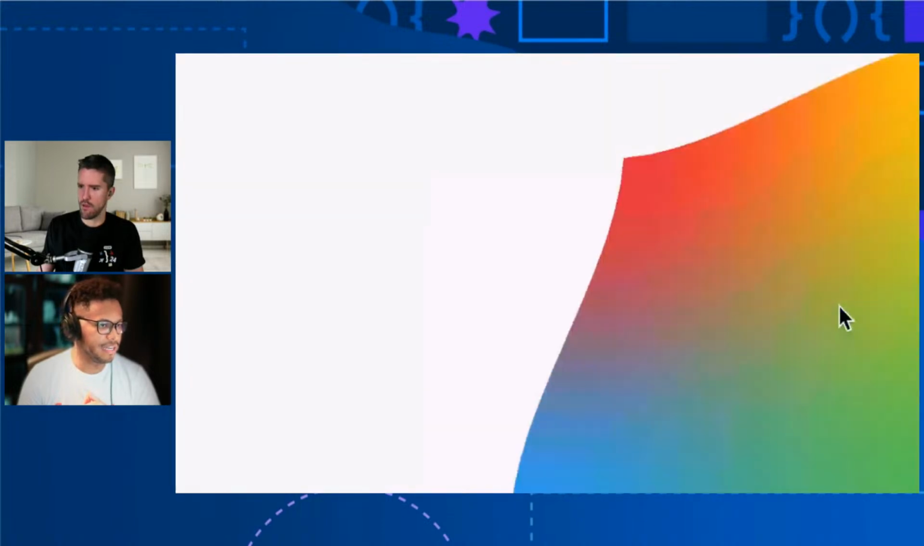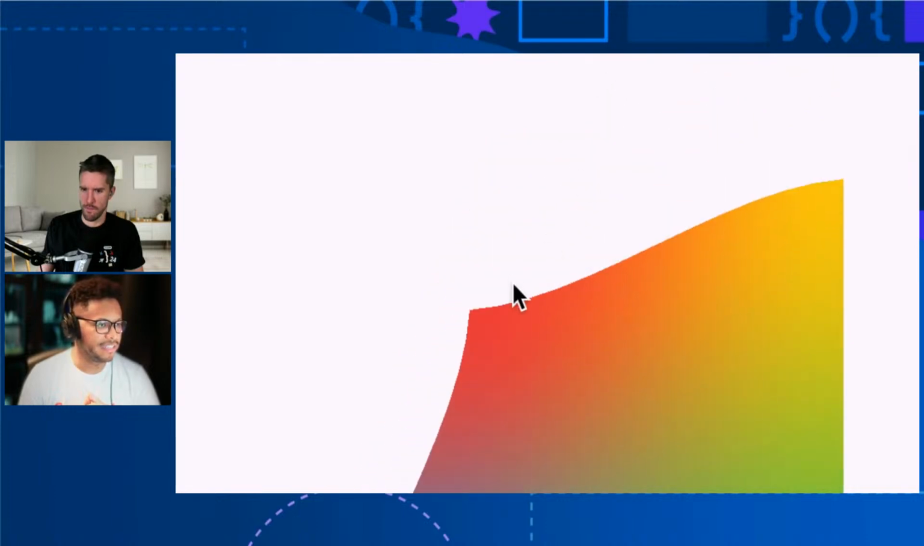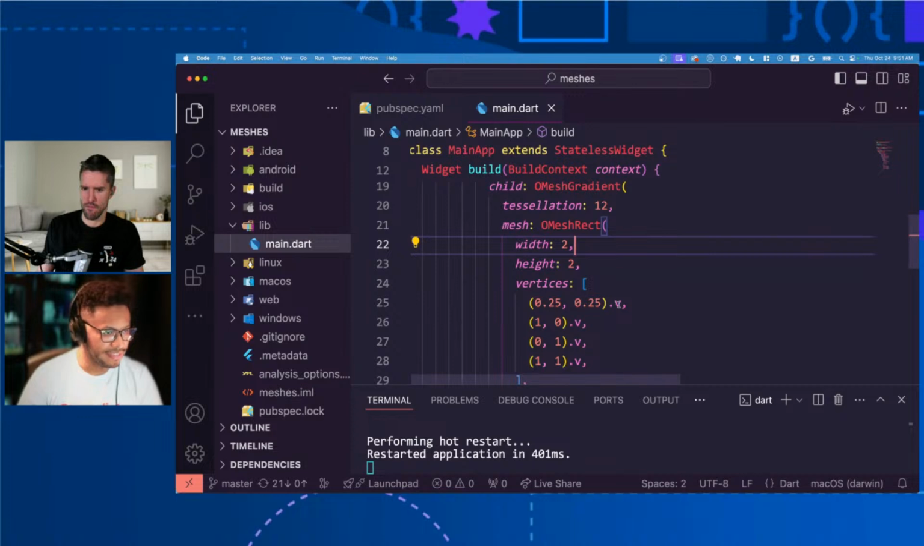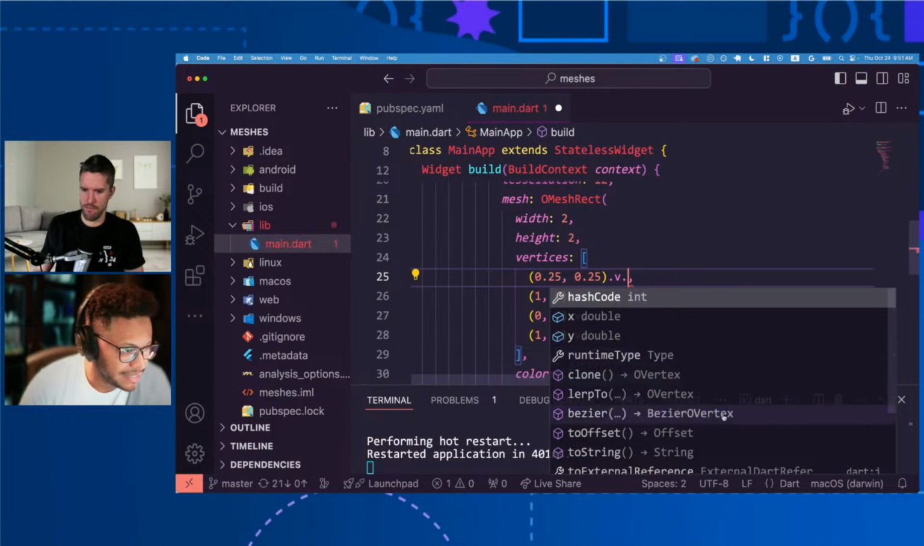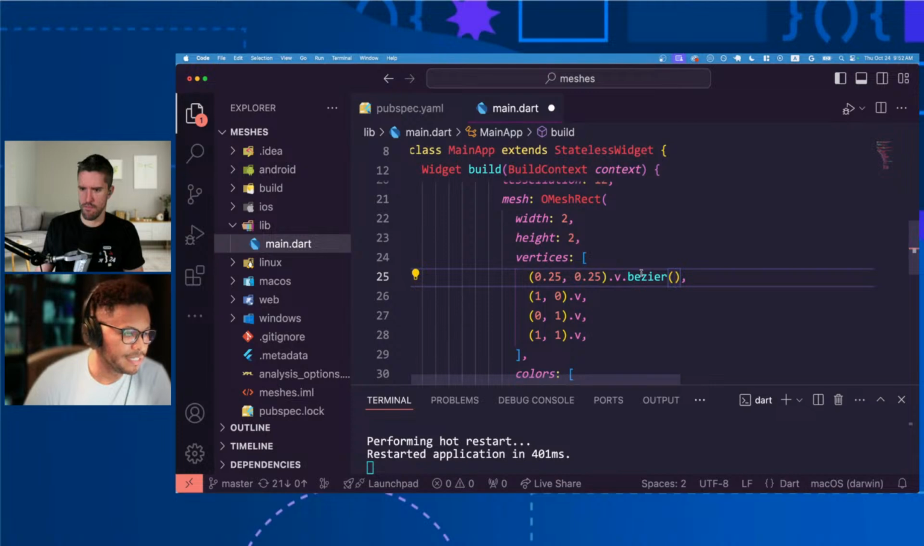So if you see the line between the first vertex and the second one, which is top left and top right, you see that line? That line has some kind of a curve. Yeah. So you have control points for this Bezier distortion, and you have implicit control points on every vertex, but you can customize them. So if you go back to the code, and after the first V, you put dot Bezier, and then you put this one.